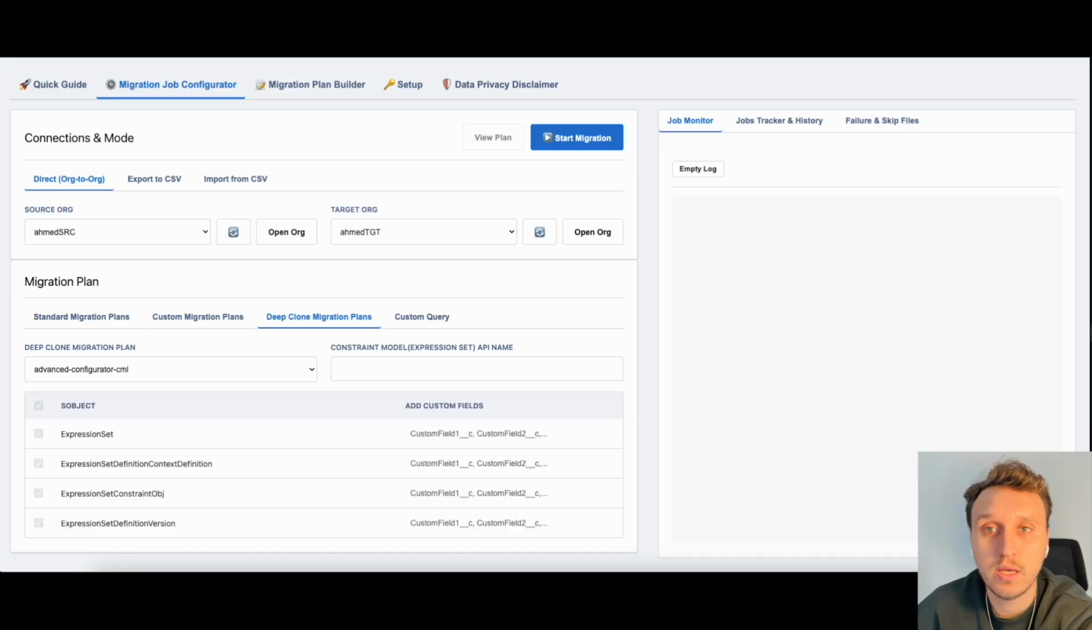Look at this, the UI is just as simple. It just asks for the name of the configuration constraint model you want to move, and for this example, let's type demo constraint. And in just a few seconds, the migrator is doing what used to take days. It's traversing the entire CML data model and migrating it in a perfect order to the target org with no analysis and no errors.